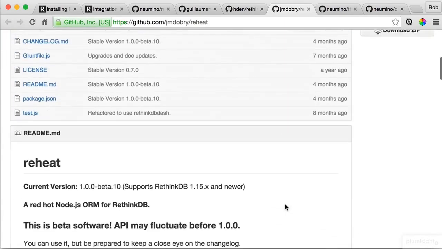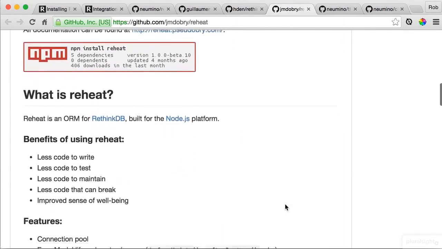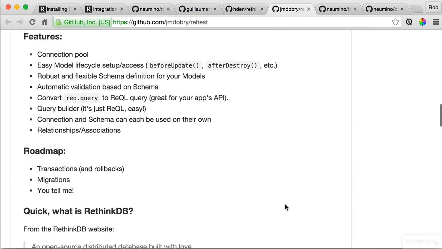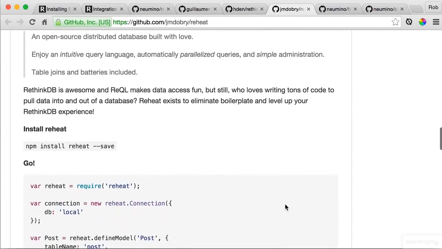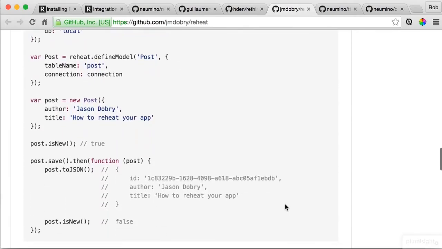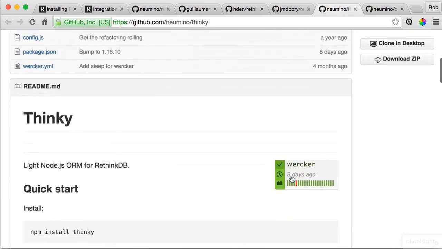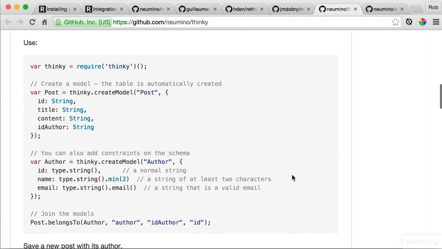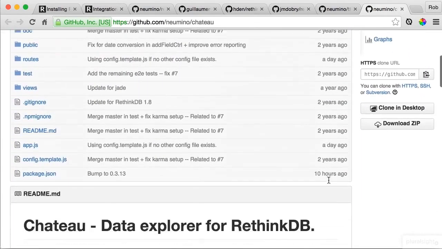There's also Reheat, which is a full-blown ORM, and I think this is the one that people talk about the most. I haven't used it, but it's got a ton of convenience methods that might make your life a little bit easier, especially if you like ORMs. And so you can see here how the connection is set, and then you declare your model. You can do various operations with the model, and it even supports promises. So pretty common ORM interface. Again, there's Thinky. Thinky works almost exactly the same way, but it supports associations, as you can see there.